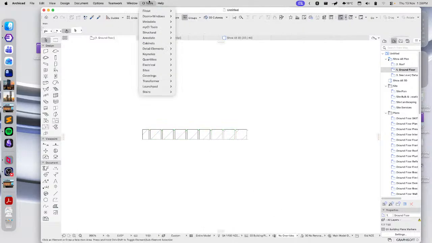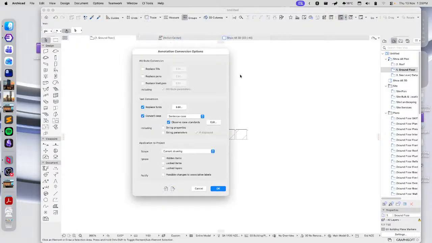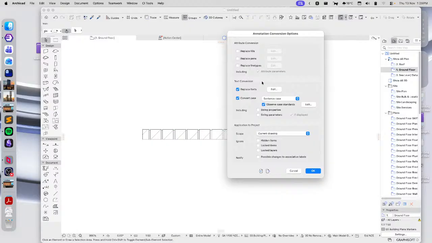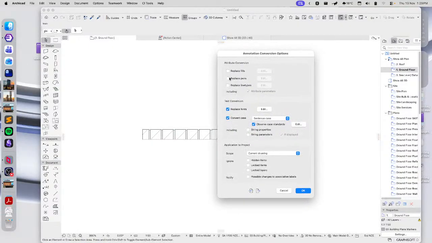Next is the annotate tool. The annotate tool is accessed entirely via the menu. So we go down to annotate, convert here, and this palette will pop up, showing us all of the options of things that we can do with the annotate tool. As of ArchiCAD 29, the functions available are to replace fills, pens, or line types.